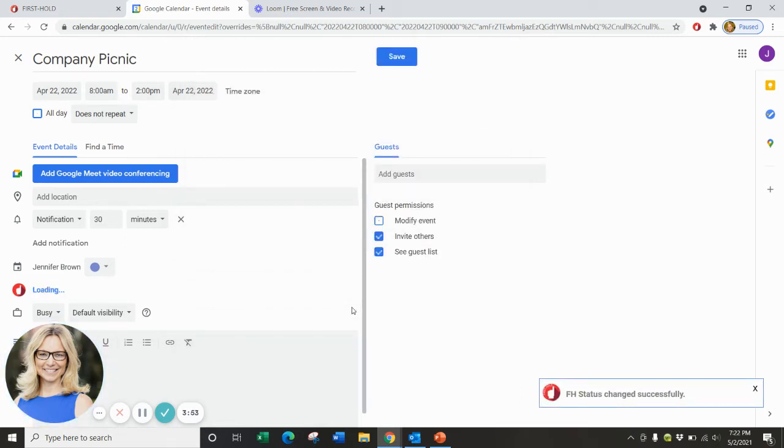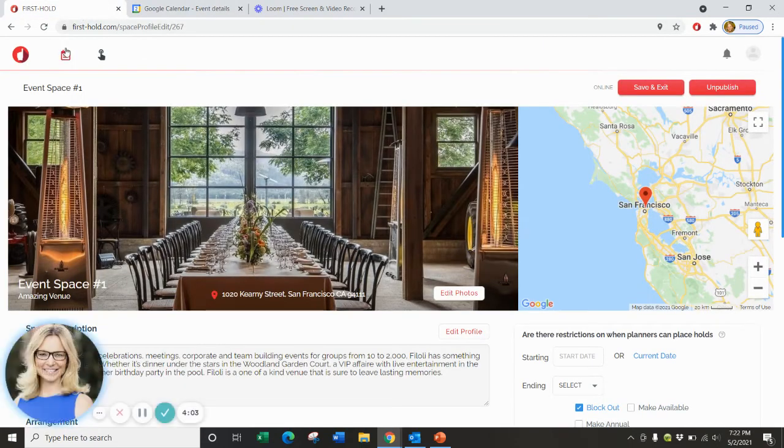So we have just placed our hold and updated our First Hold calendar. So you can see that it's August 22nd. You can see the button is turned red. It's the August 22nd, 2022. So you can come in here. You can refresh your screen.